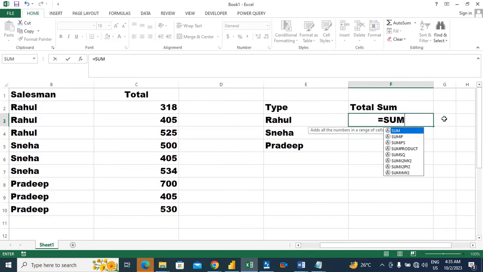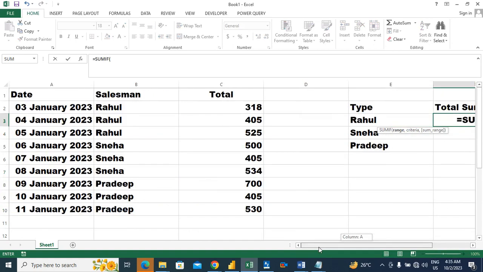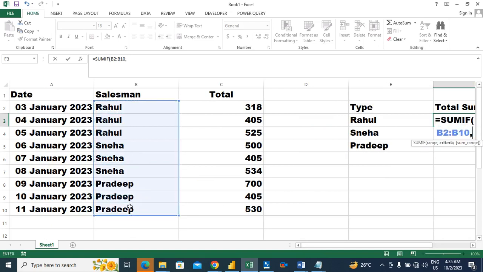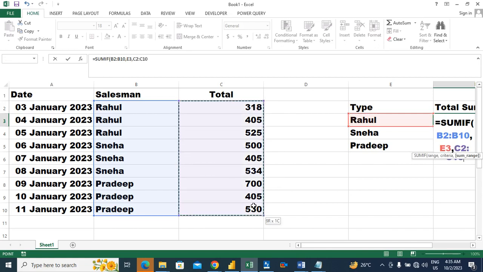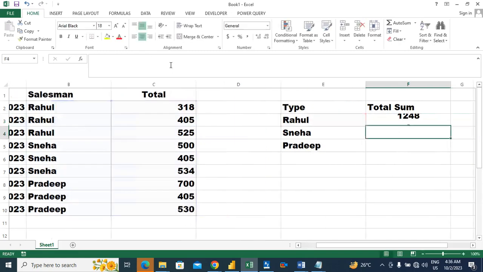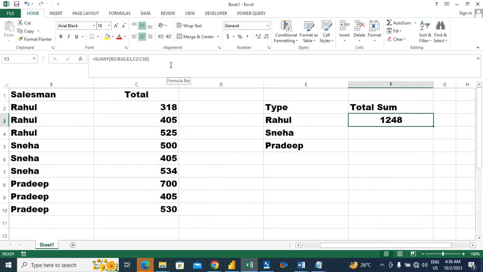Is equals to sum if was the range. This is a range. And then what's the criteria? This is a criteria, comma, what's the sum range? The total sales done by Rahul, C2 to C10, bracket close. You see, the answer is 1248.